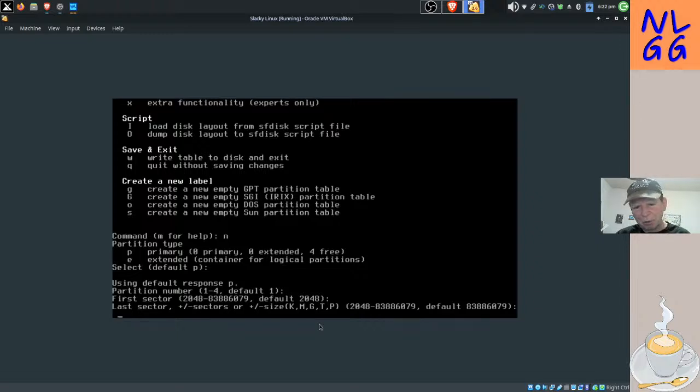Now this is the interesting part, because you could do the math and calculate how many bytes you want and what size you want, and then calculate out what the last sector would be. But we don't need to do that because we have a simpler way to do it. So we're going to make this a 32 megabyte partition. Now it's not much, but you'll see in a minute why I did that.